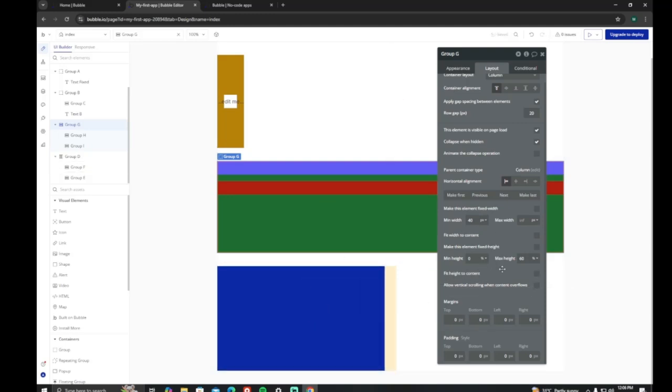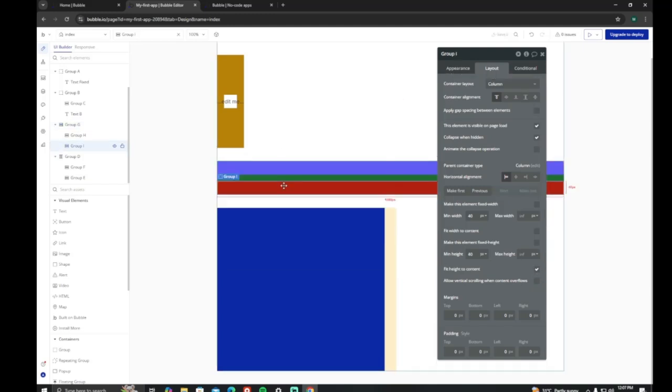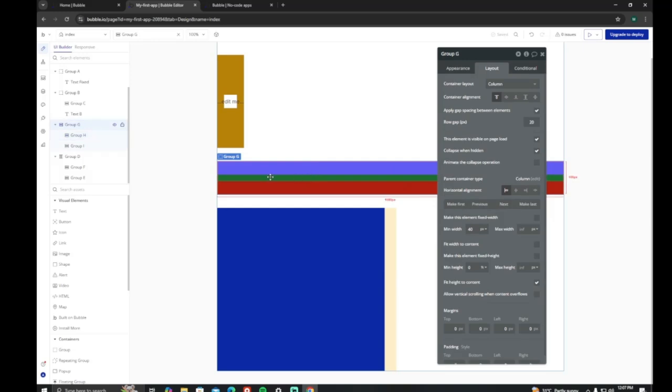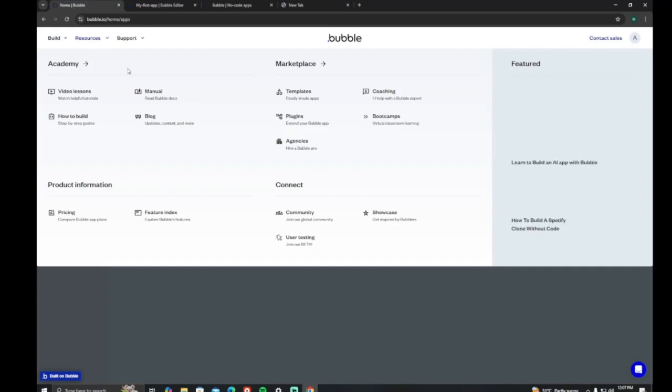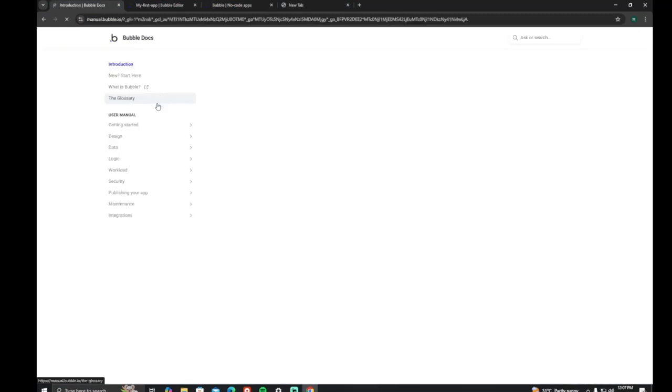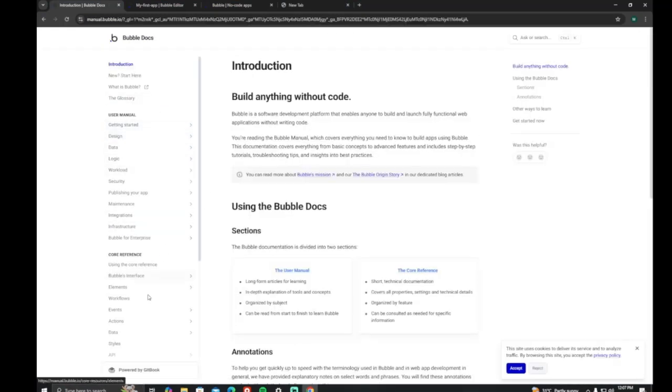About fit height to content, when we check that and remove that as well, it will be fit height to content, and a group will be considered as content. So anything in the parent group, when we check fit height to content, it will consider everything within that parent group. So this is how the hierarchy works. For better understanding, I would really recommend you guys to read the resources, the manual. It is really important for understanding.